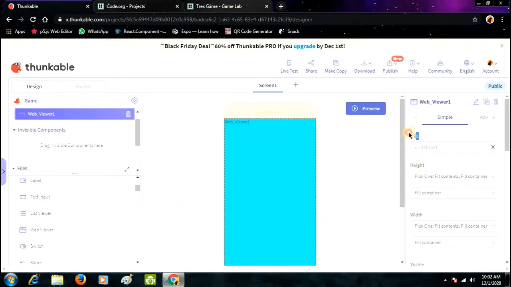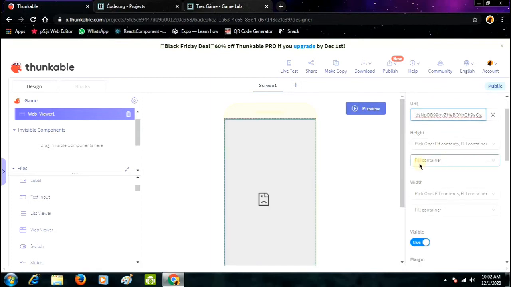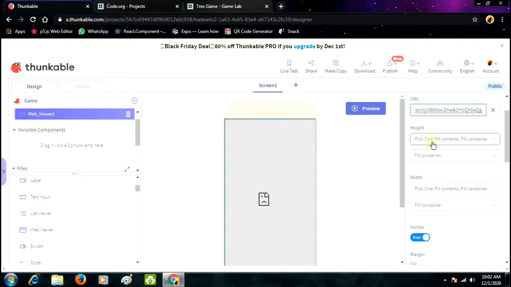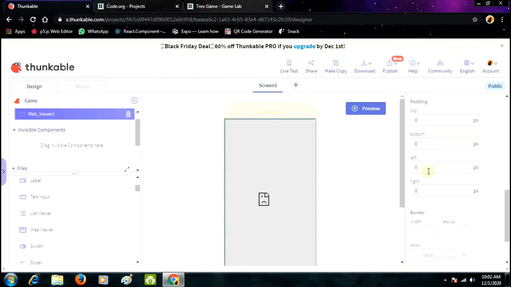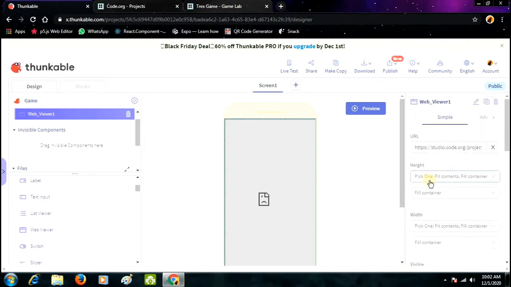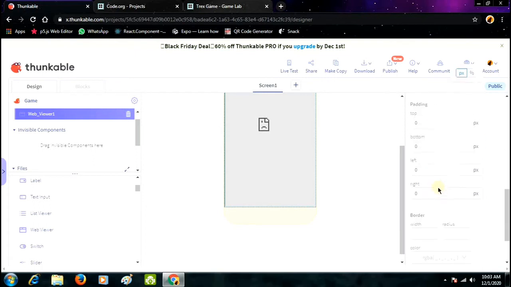Now here you can see the URL option. Just give the URL here. Now you can make changes like height, width, then visible, make it true, then margin top. If you want to give margins, you can give them, and also padding, border, color, style. If you want, you can choose. Like here you can see its screen.